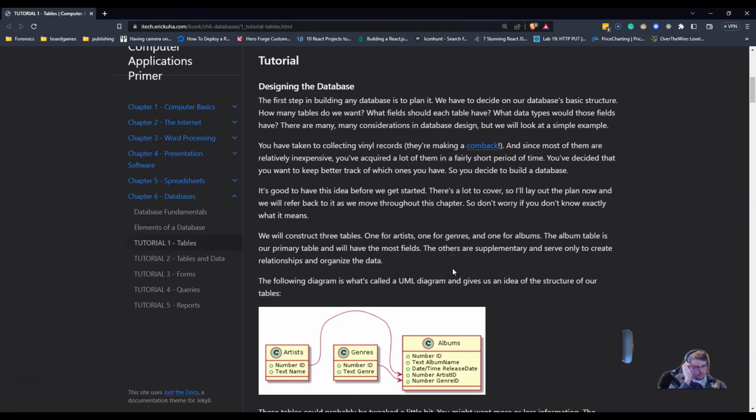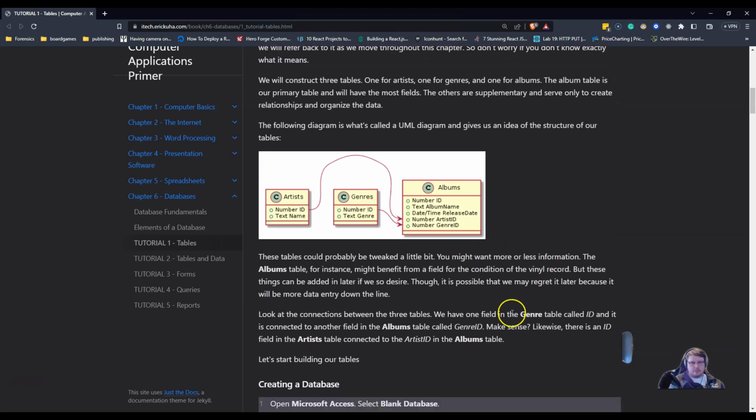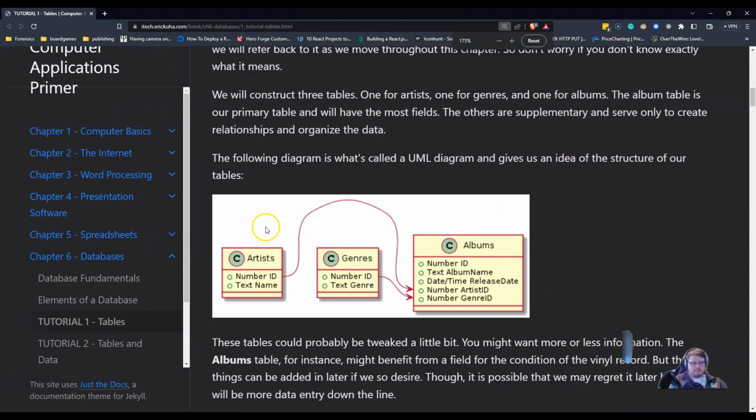We're going to create a database of vinyl records, so it's a table with records of records. Remember, a row is called a record in a database. Here's our schema. We're going to build three tables. An artist table, which is going to have just an ID number for each artist and then their text name. Think of it as just a list of the artists that are included in your collection.